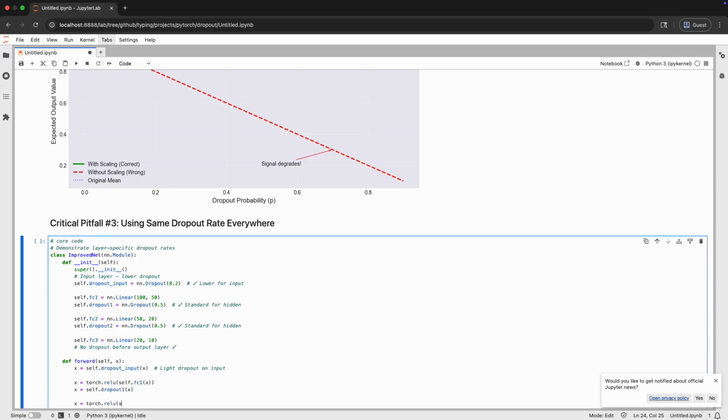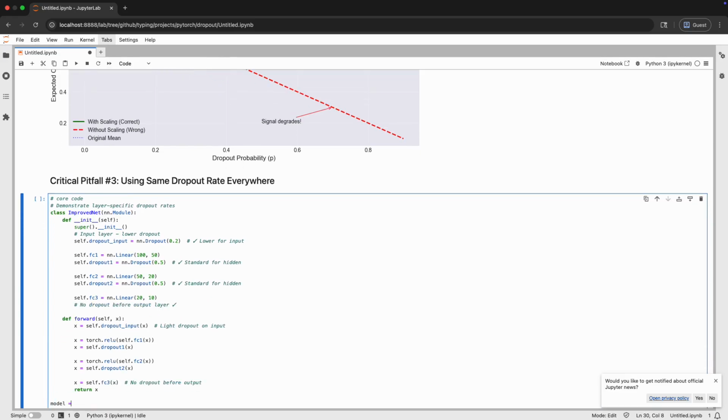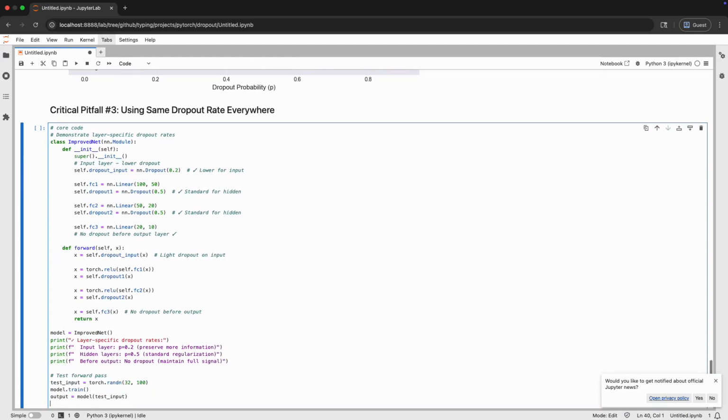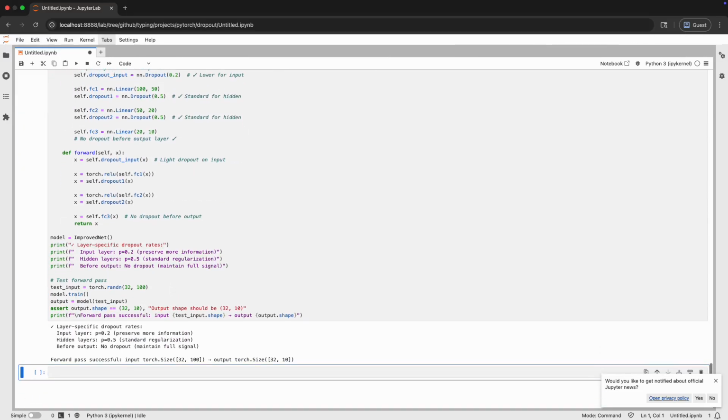This graduated approach to dropout is a best practice that balances regularization with information preservation at different depths of the network. Excellent, our network successfully implements layer-specific dropout rates. This design pattern is widely used in practice because it recognizes that different layers have different regularization needs.